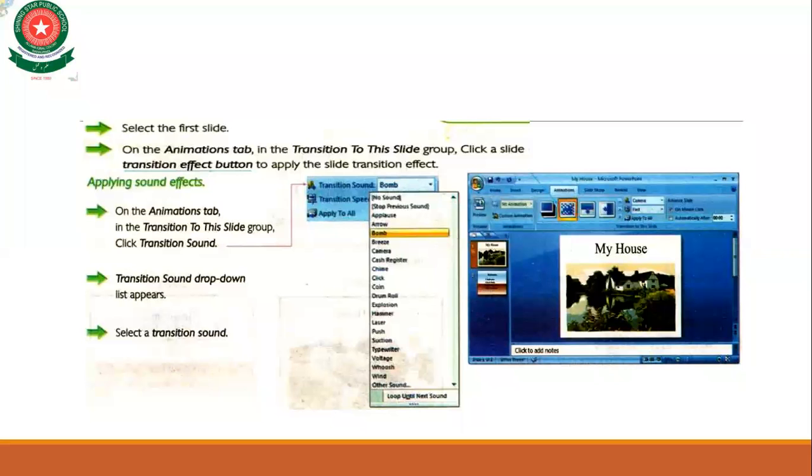Then select the first slide. On the Animation tab, in the Transition to This Slide group, click a slide transition effect button to apply the slide transition effect. Okay, so that is the way you can use the slide transition.